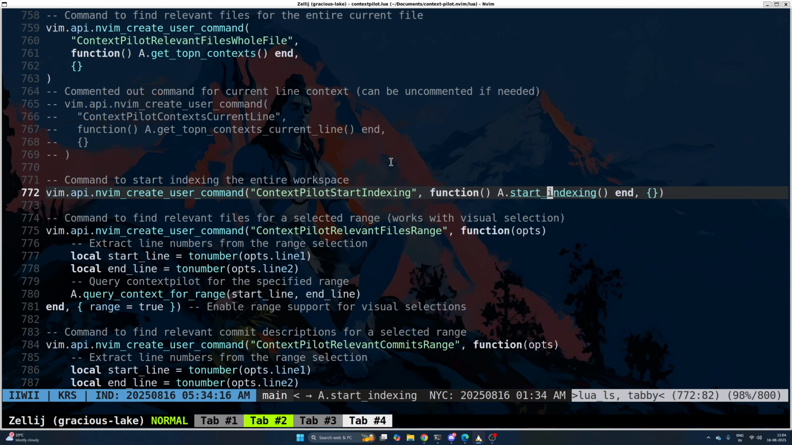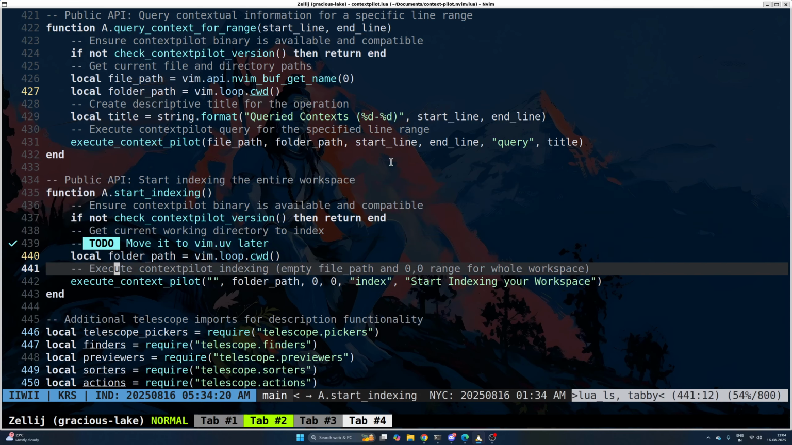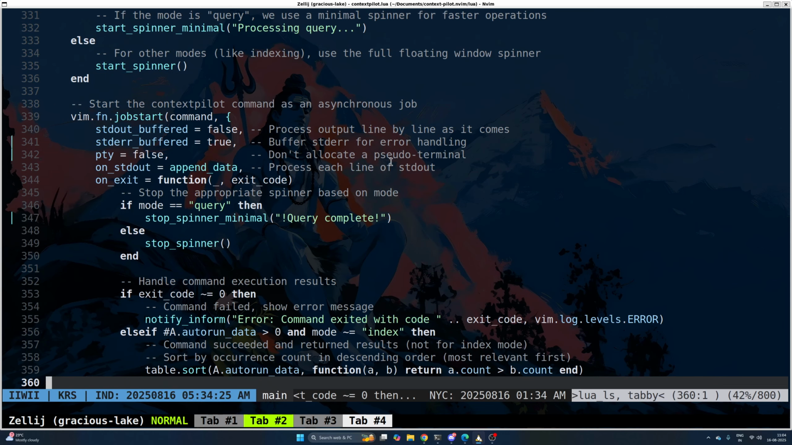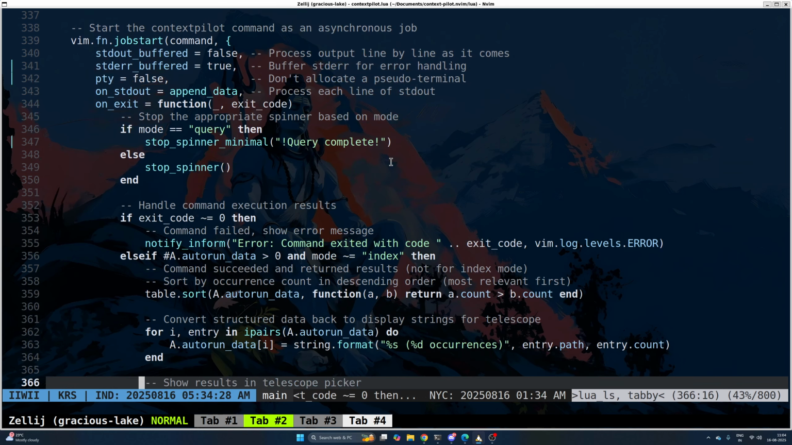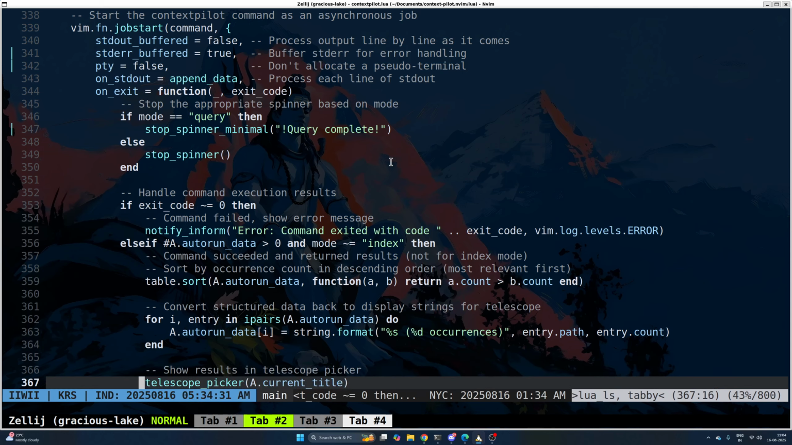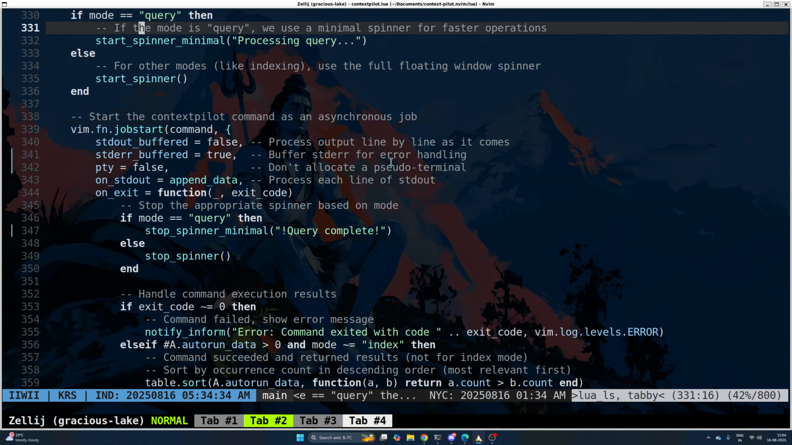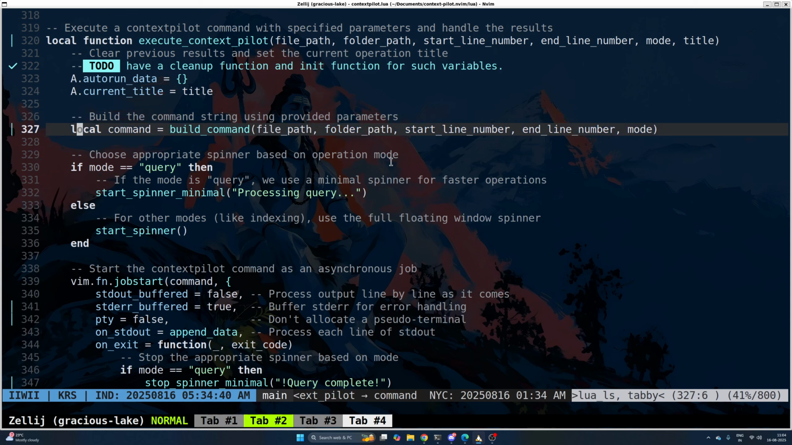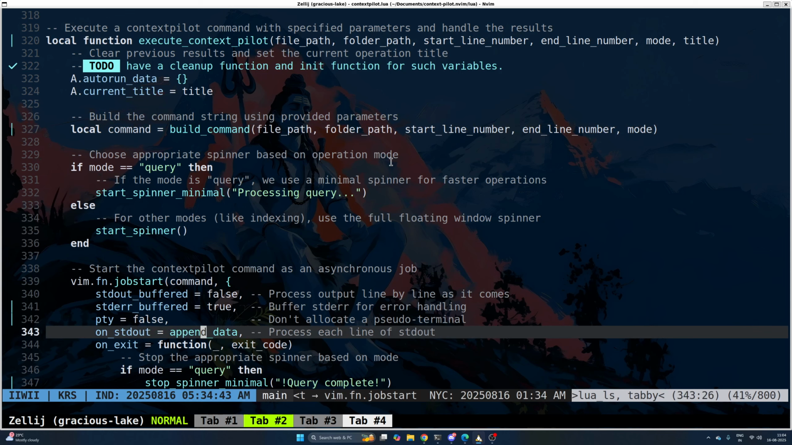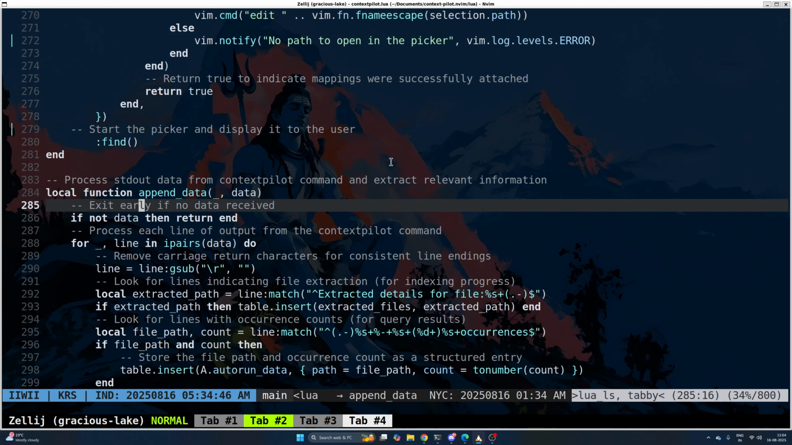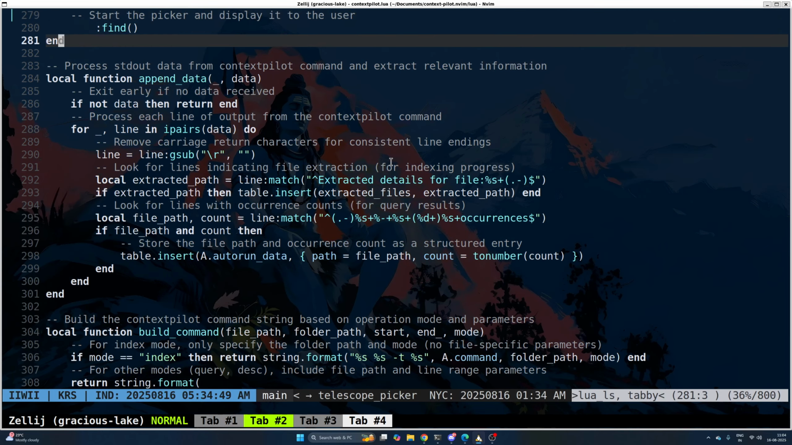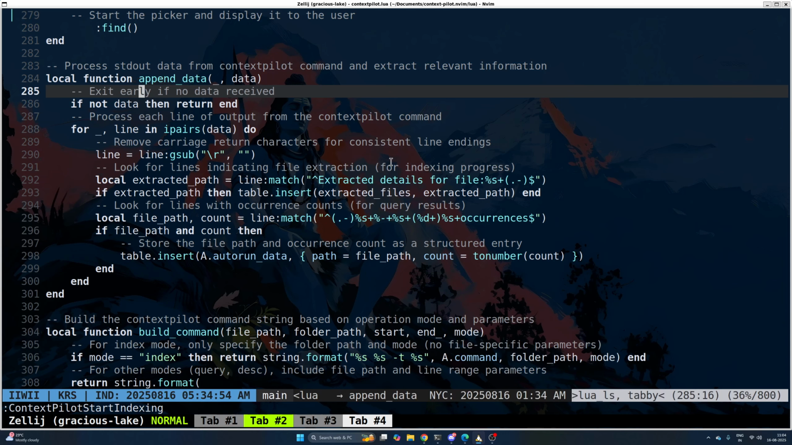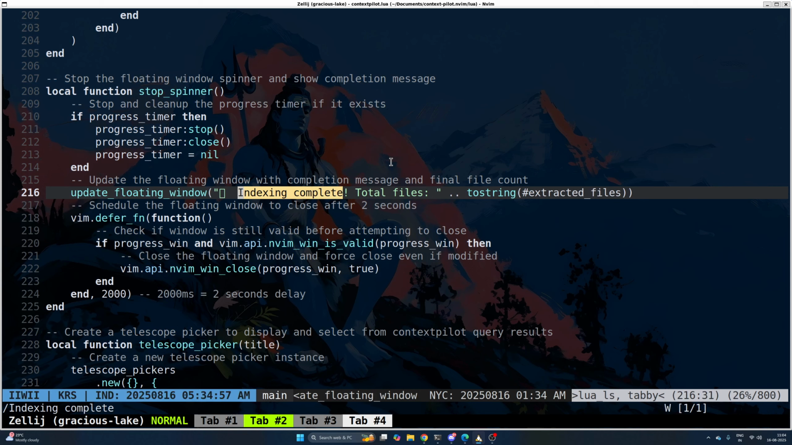We were in, yeah, okay, let's go to start indexing again. This should be doing execute context palette. Okay, yeah, all right. So it starts the spinner. If mode equal to query and all, that's fine. On exit is okay. That's also okay. Telescope picker only happens when there's a, yeah, this is fine. But what about the build command? When you're running the command job start, append data, I think this is probably handling some of the stuff. Auto run data, let me try again. So, okay, indexing complete, total files, indexing complete. It comes as a stop spinner.